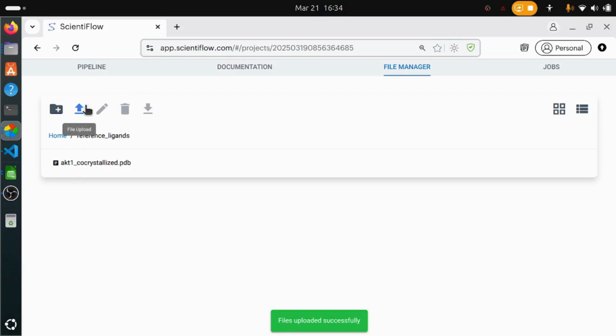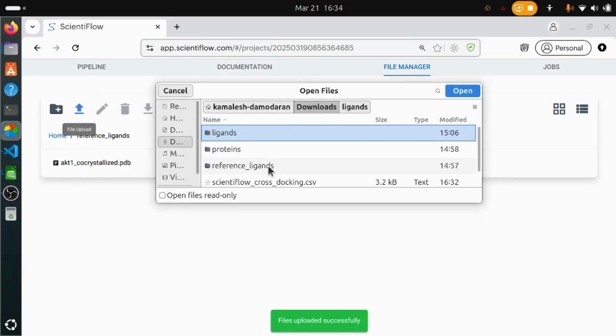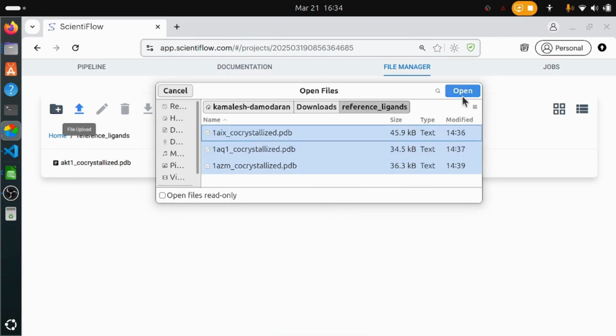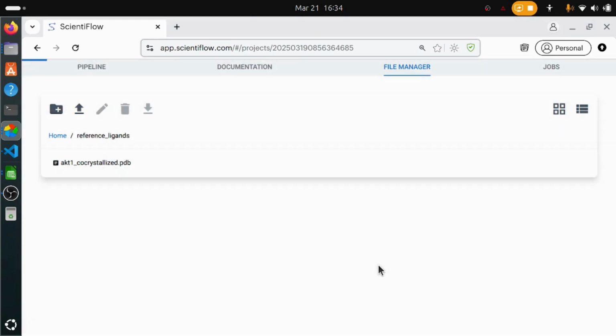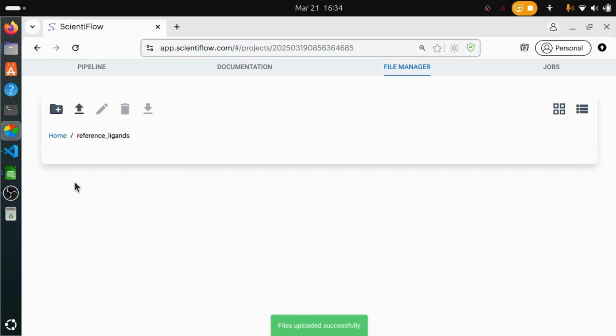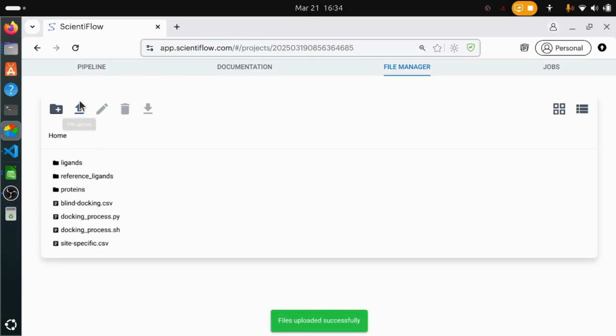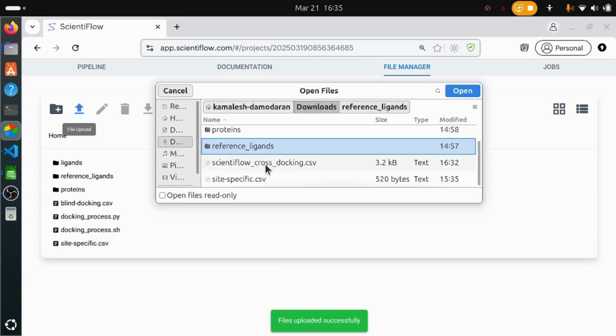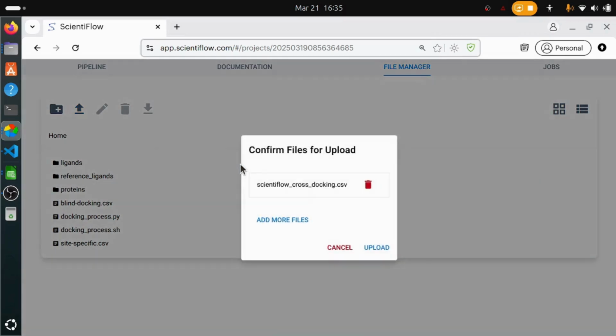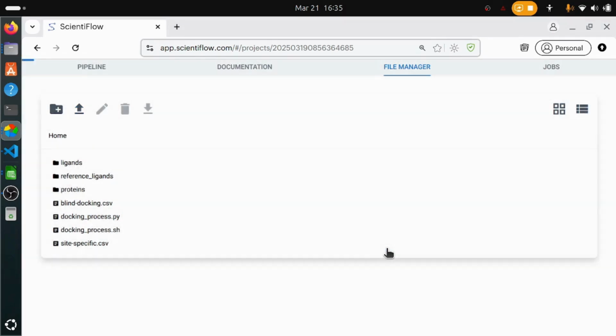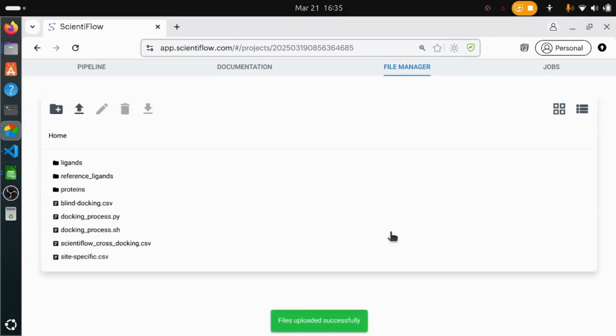Reference files. These are the co-crystallized ligands that I am going to upload now. Now finally, I need to upload the CSV file. ScientiFlow cross-docking is the name of the CSV file I created. That's it. Now we have uploaded all our samples.